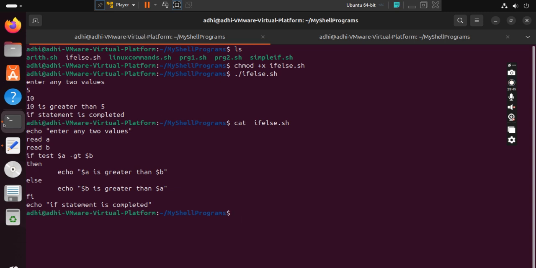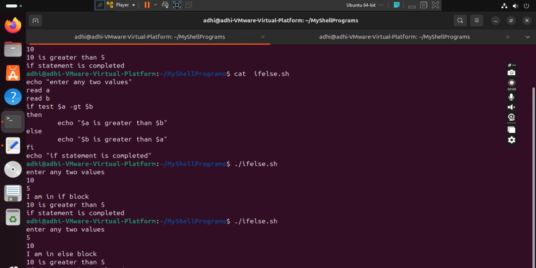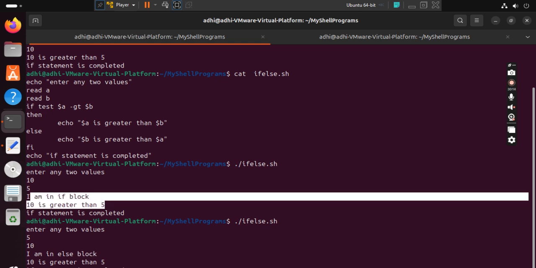If you miss syntax, it will not execute. If syntax is right, it will execute. It will produce some output. Here you can see enter values 10, 5. Here you can see 10, 5. If block is executed. So 5, 10. Now we give values as 5, 10. Now you can see else block is executed. Here if block is executed, there else block is executed.